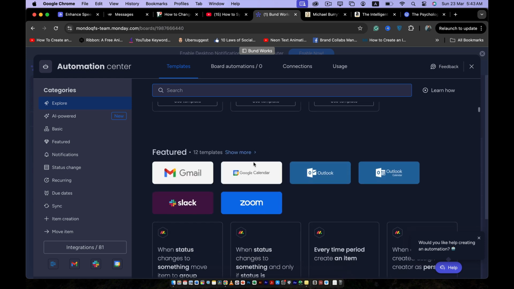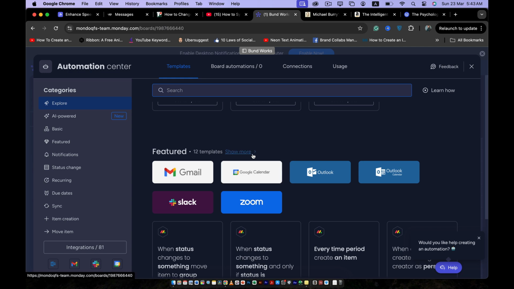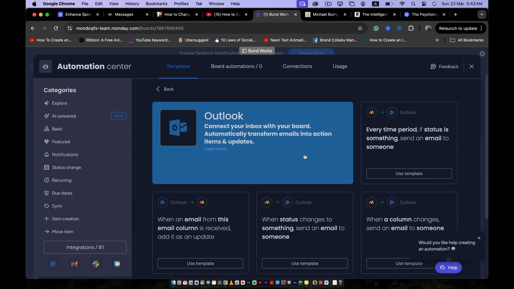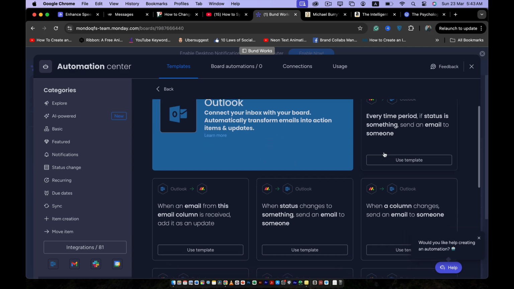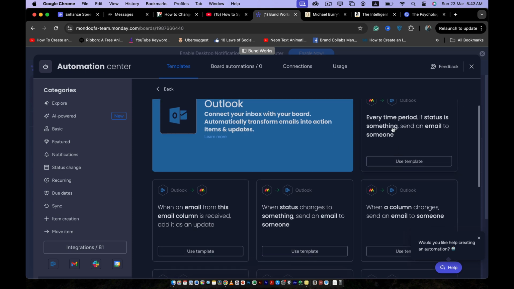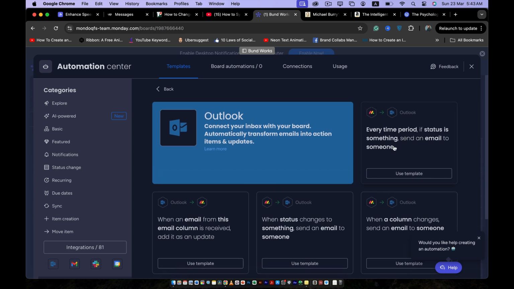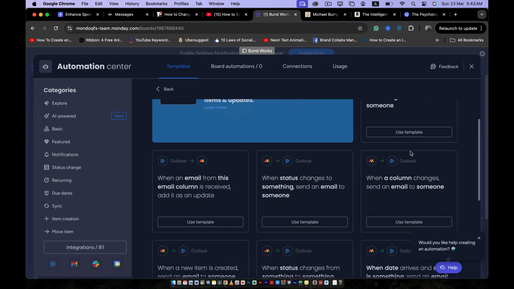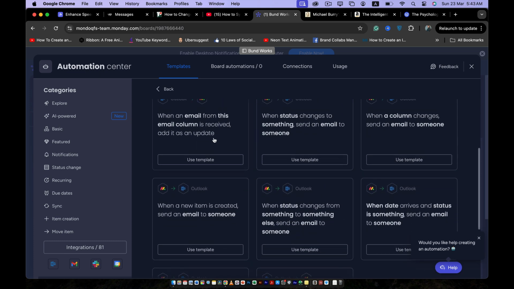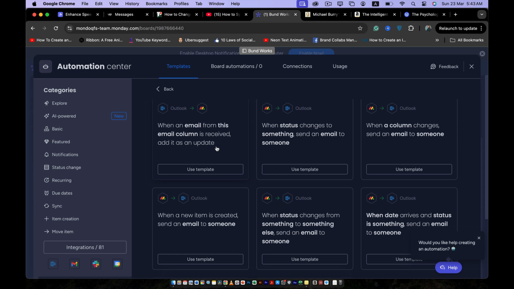So you can see here there are many apps and there are more as well. If you click here, it will show us more, but Outlook is right here. So you can click it and Outlook will be here. And there are many automations that you can use as templates here. Every time period, if the status is something, send an email to someone. When status changes to something, send an email to someone. When an email from this email column is received, add it as an update.